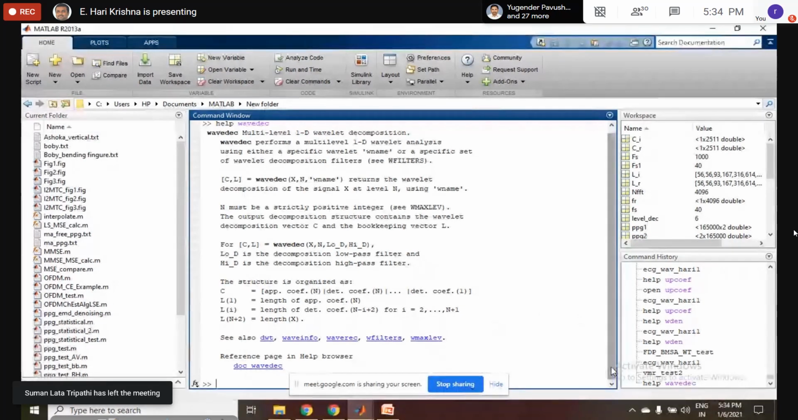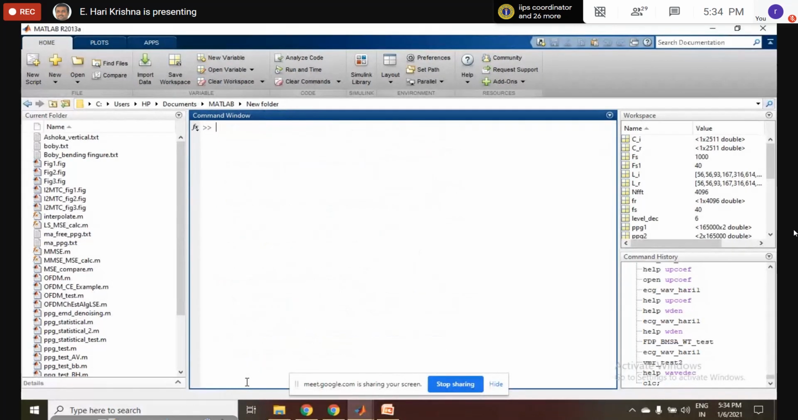And next, one more is there, missed here, which is a beautiful command. See, the denoising steps I have provided in the block diagram: decomposition, thresholding, reconstruction. These three are put together into one function in MATLAB. I will show it to you. That function also has help.